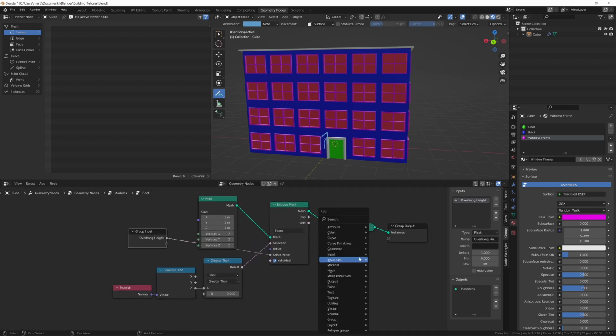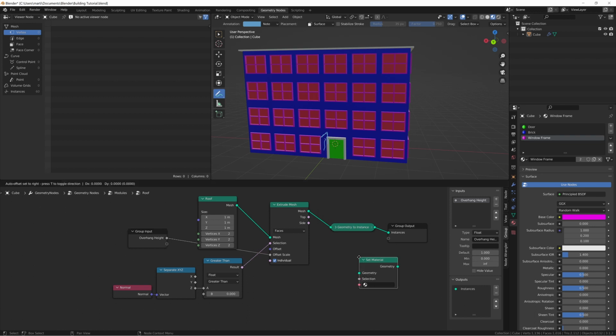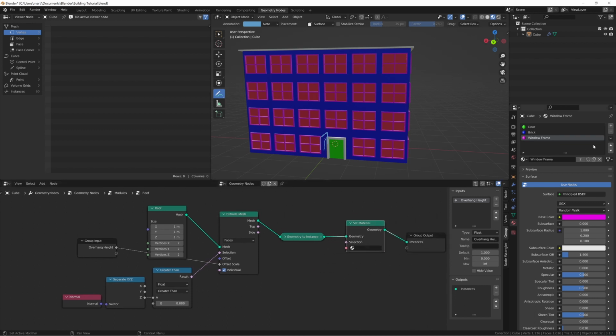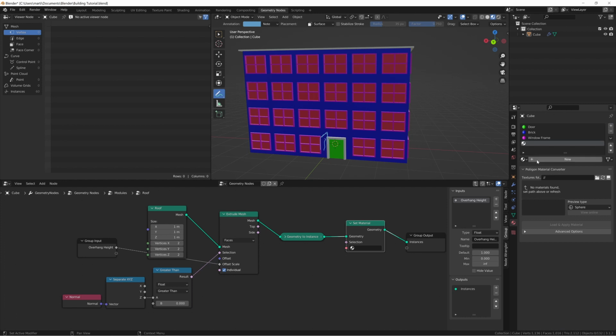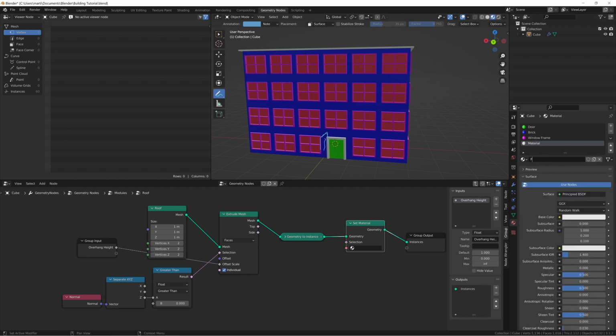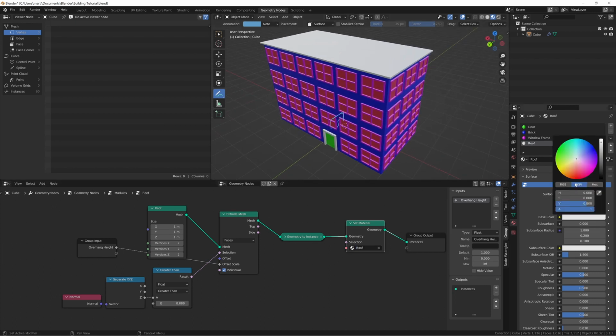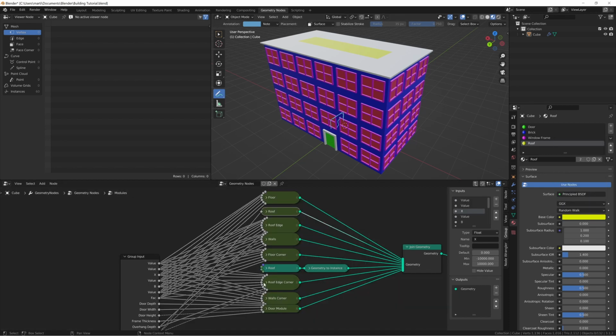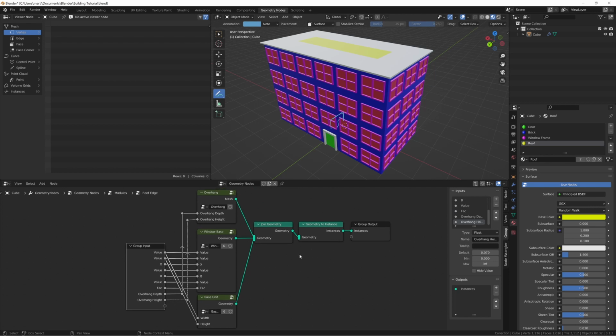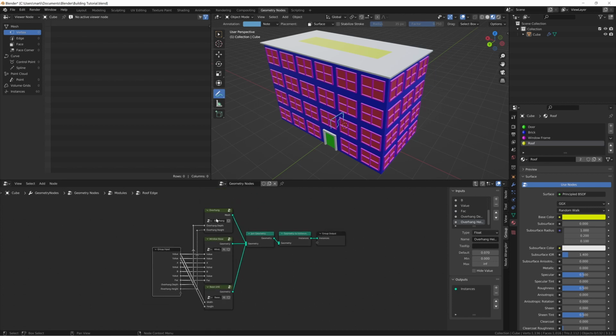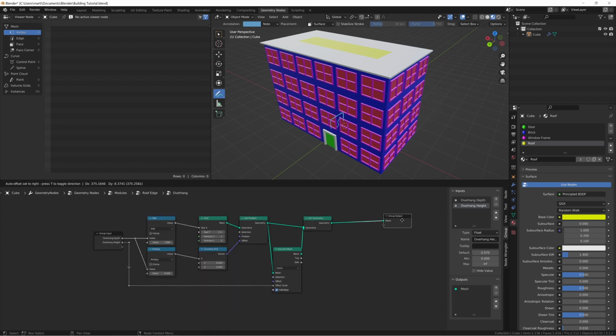Add in a material here, so set material. Plug that in like that. Add another material. Call this one roof. Select it right there, and then let's change the color to something different like yellow. And we'll need to add this to our roof edge as well. So take our roof edge, add this onto the overhang, because this is why we create node groups, so that we can just do this rather than having to set it for all of them.